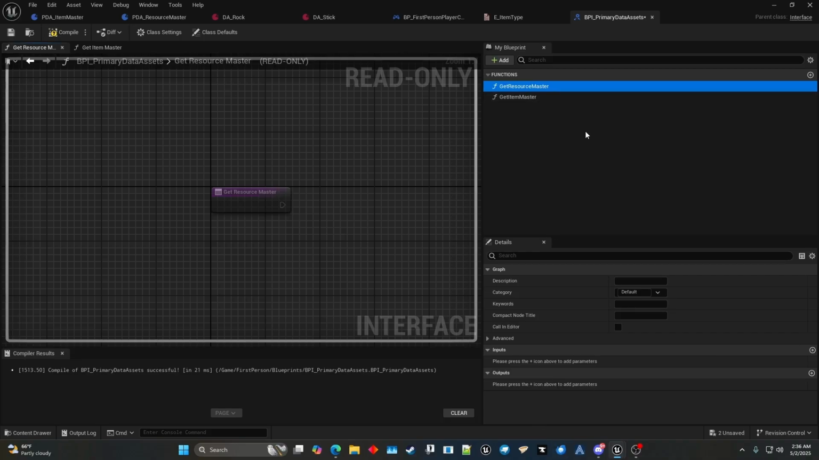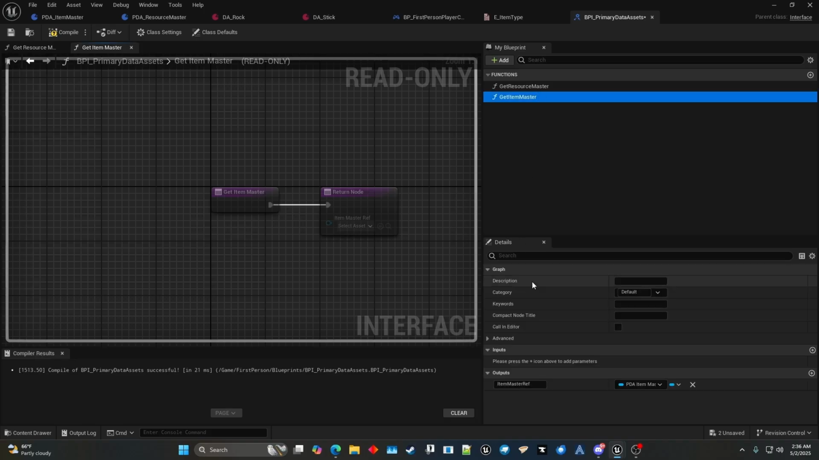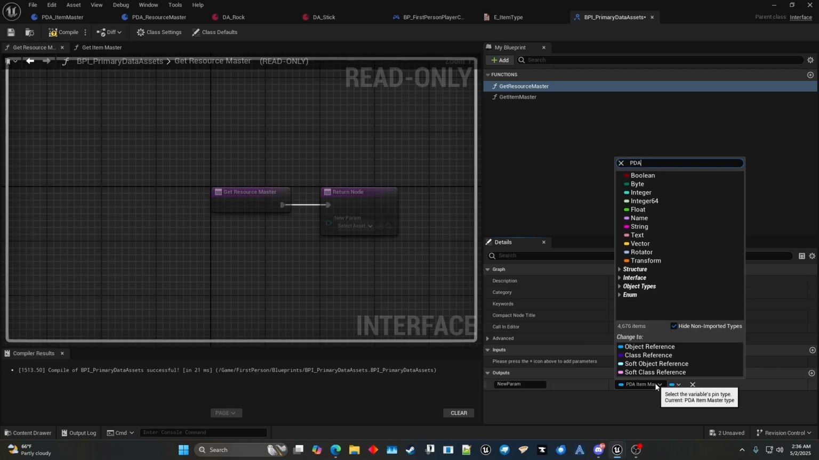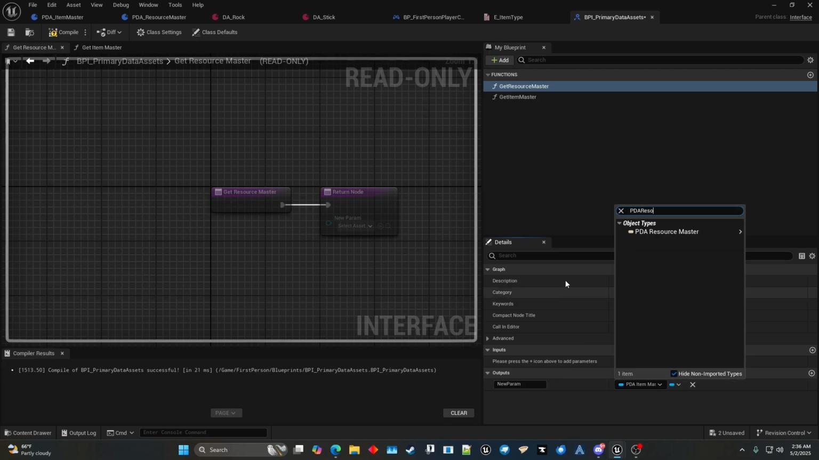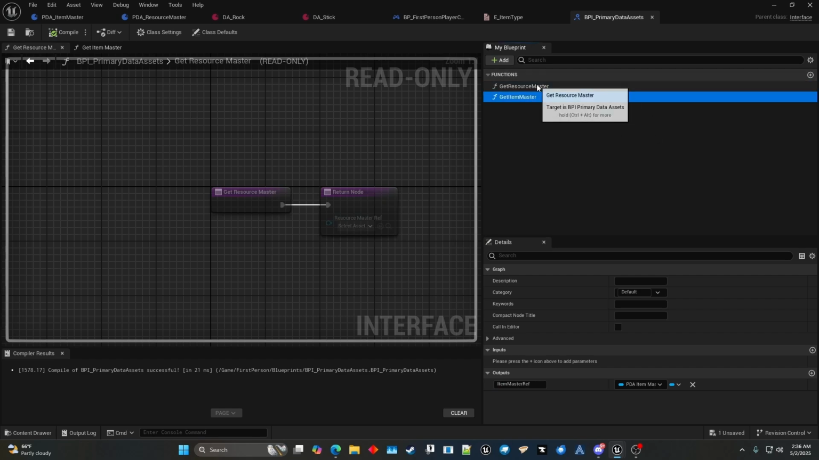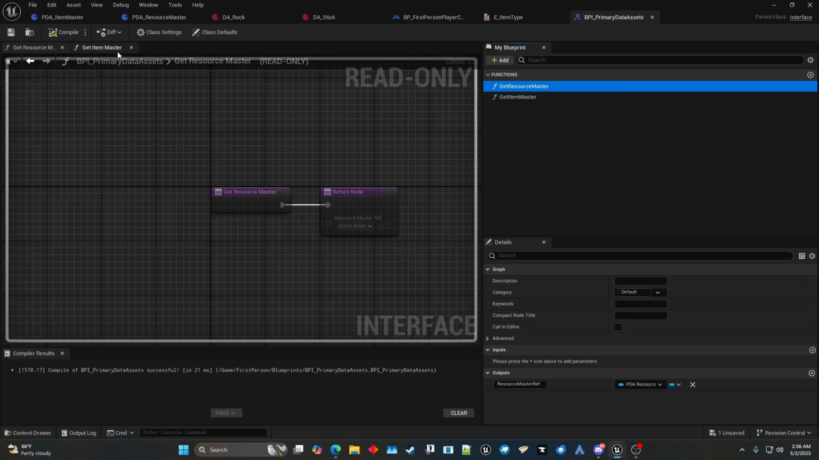So for this one, that's the output. This one we want to output the resource master. So we can look up that PDA resource master. And we'll do this one as an object reference as well. Likewise, we can do it as a soft resource master ref. Okay, now that we have the item master ref and resource master ref, here's a really cool thing about the way that we set up the system.